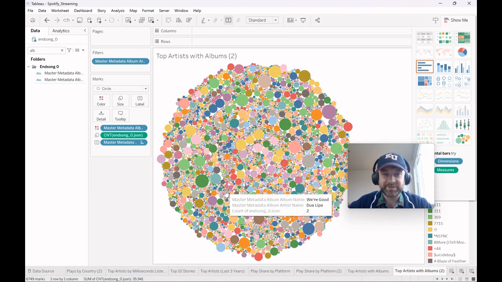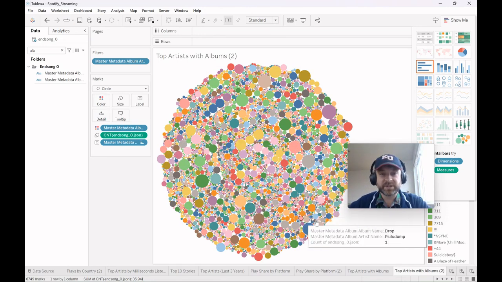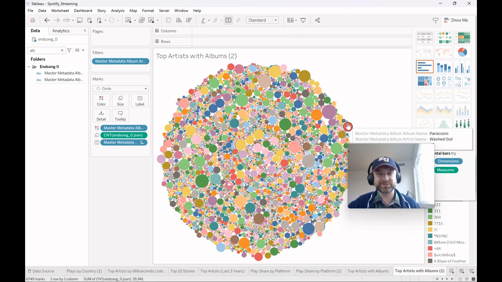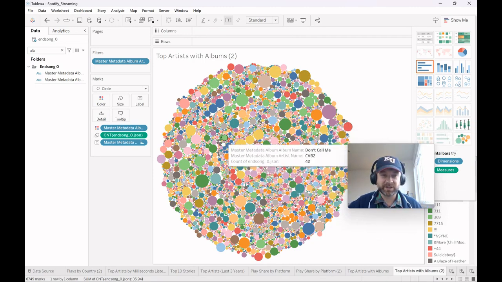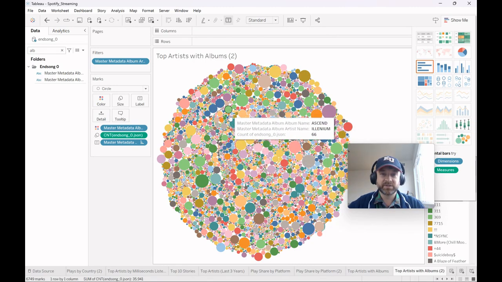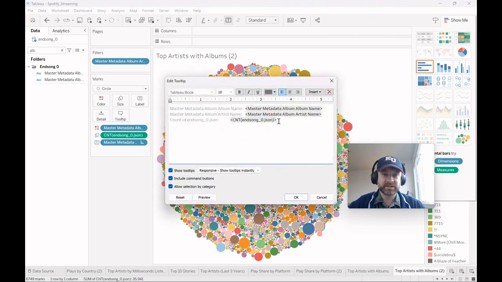I'm using this tooltip, which you can edit here, and it has a long name there. So you want to make this more human sounding. You could type album. Maybe it's obvious. Maybe you don't need that. You can just keep it simple and put plays here. So that's one way to do a tooltip with this hover like that.